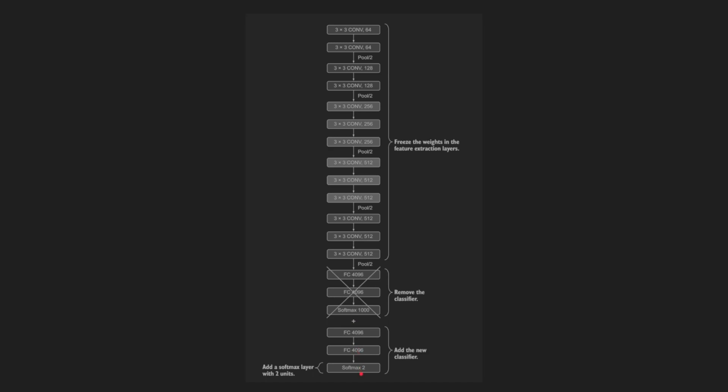This is why we might prefer using a pre-trained network as a feature extractor instead of using a pre-trained network as a classifier, right? This will be more efficient. Okay, now we understand what a pre-trained network as a feature extractor is.